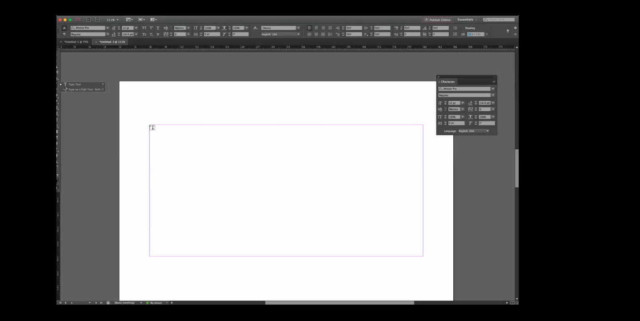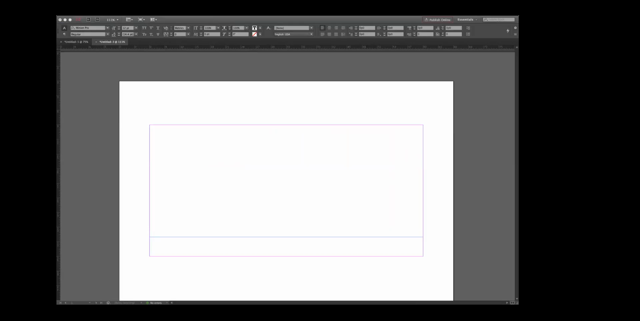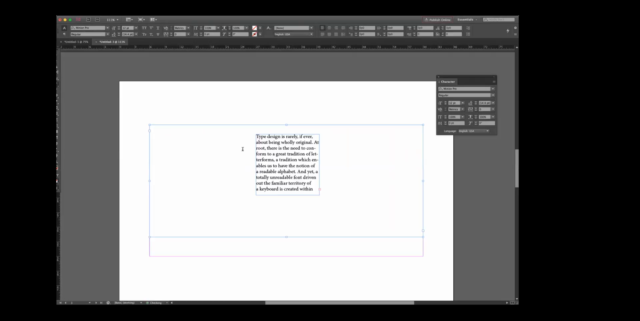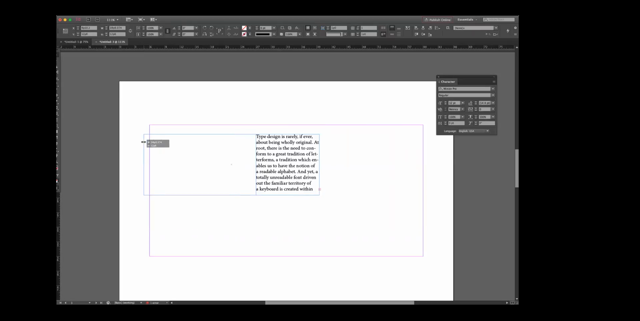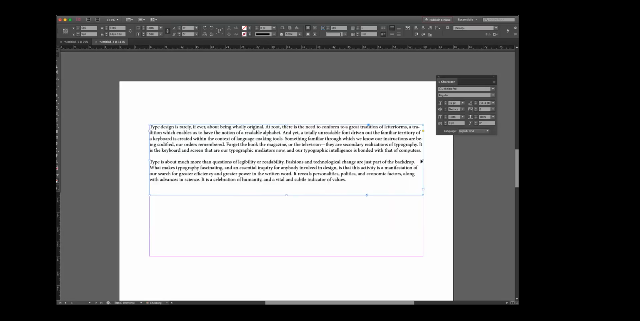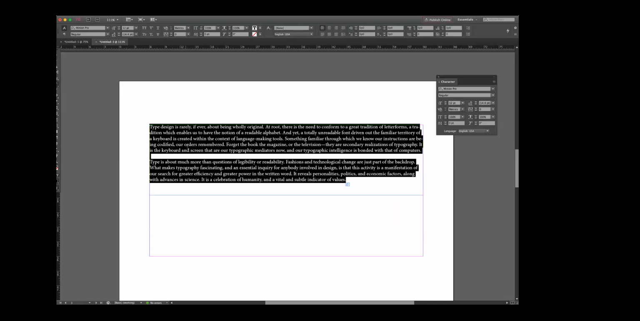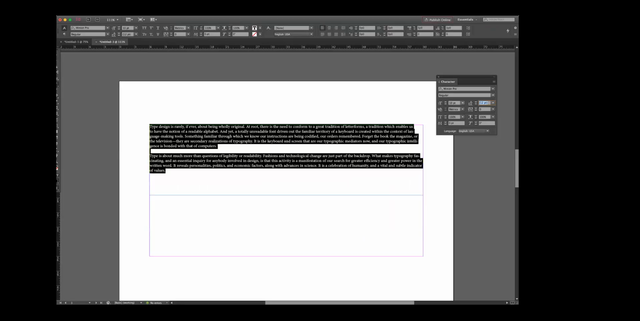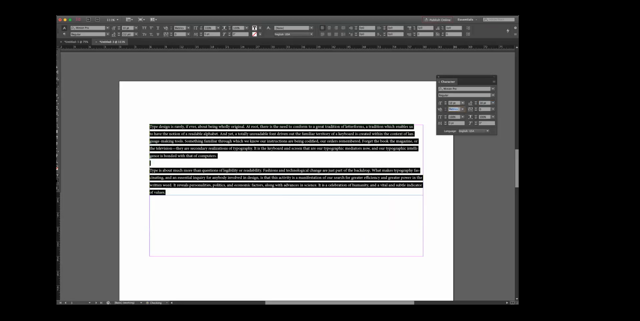So I'll just draw a text box, and I'll go and copy and paste all the text. And again, I'm just going to expand it to the edges of my margin line. That margin line is really helpful, kind of acts as a ruler and a guide. I'll highlight all of the text, and then I'll make it 10 point, just like the instructions say. 18 leading. And then Adobe Garamond is the font.